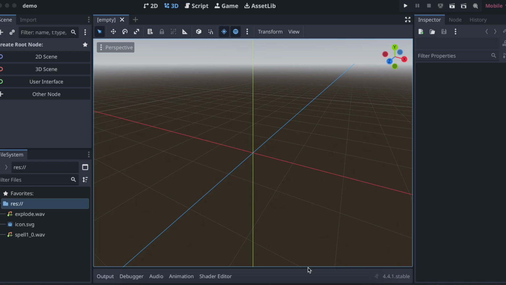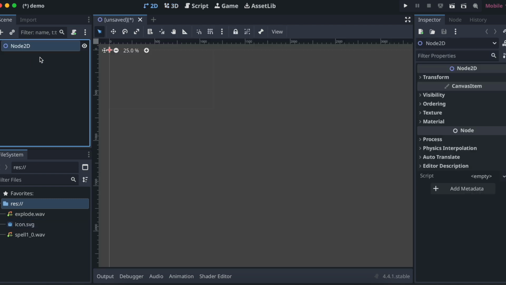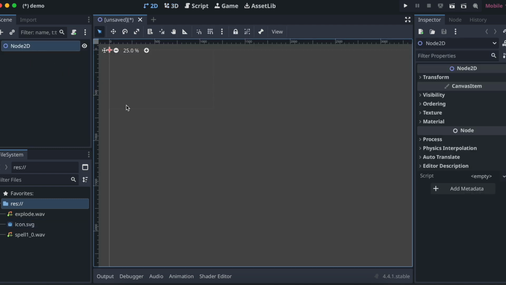In this video I will show you how to play sound inside the Godot game engine. So let's get started. First, I have added two audio files. You can add your own audio files. I'll just create a 2D scene and press Command S to save it.